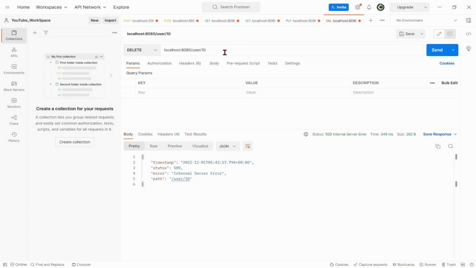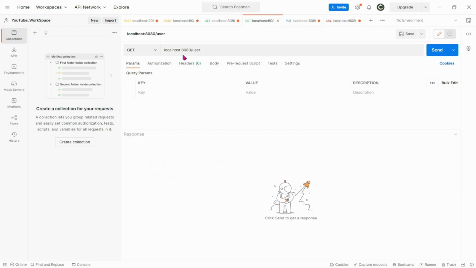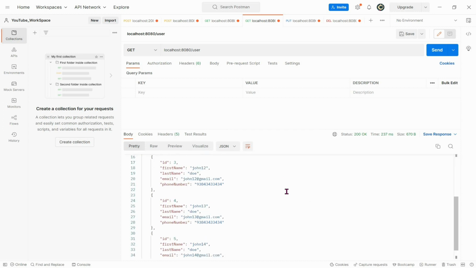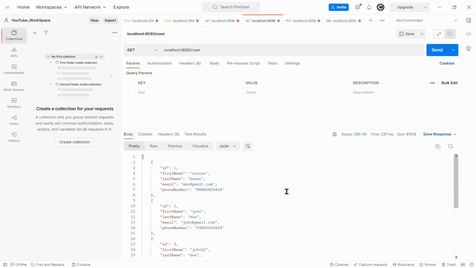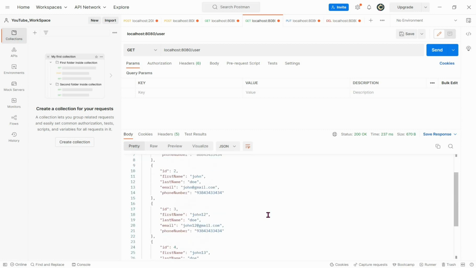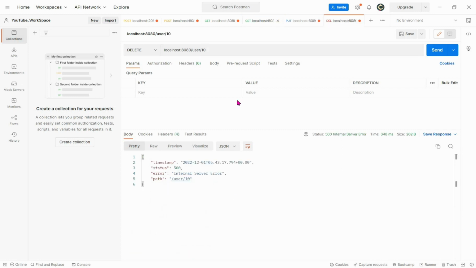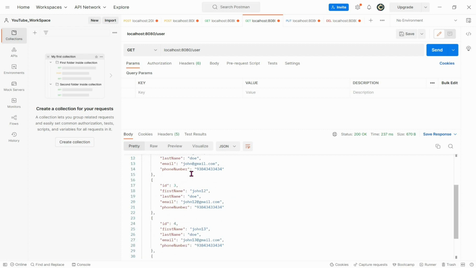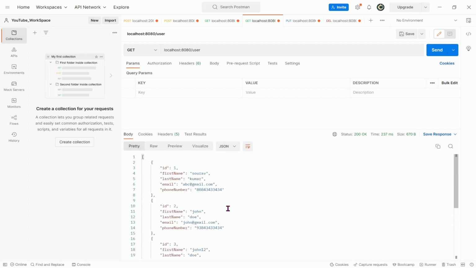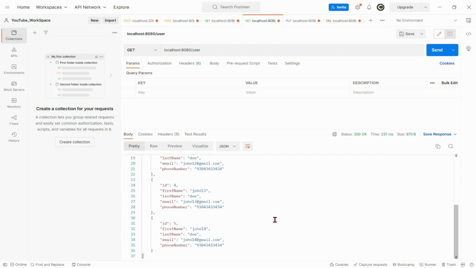So let's check how many users we have and which users we have. Let's try to get all users. I think this is the get user request, which will return all the existing users from the database. Let's hit the send button. So we have 5 users in total: user 1, 2, 3, 4, 5. That's why we were getting the error with ID 10, because we have only 5 users and all have IDs from 1 to 5 sequentially.